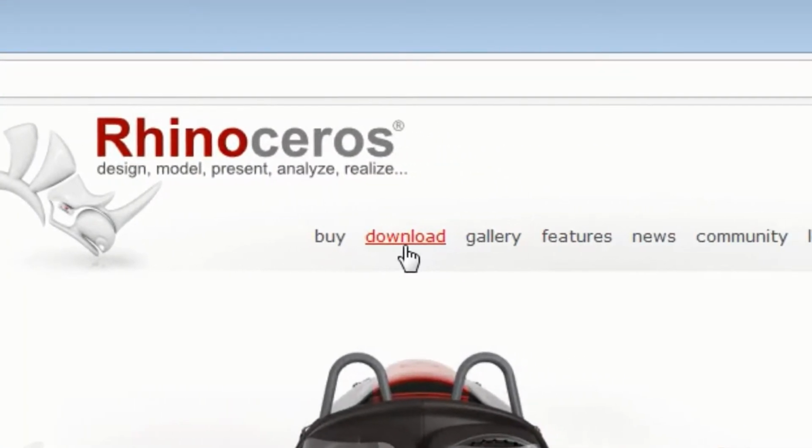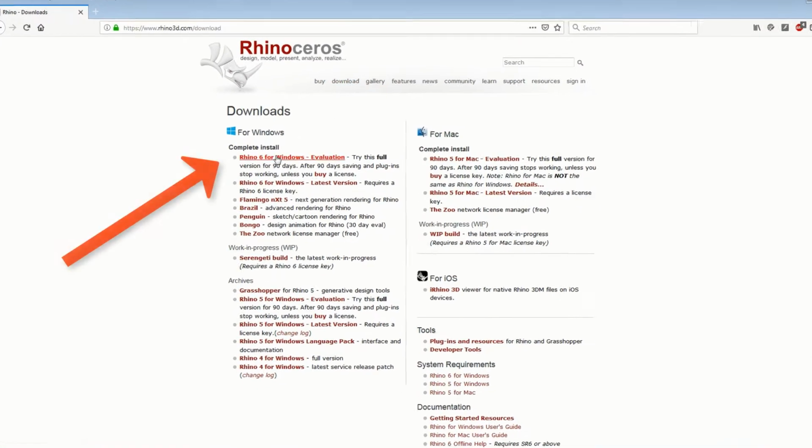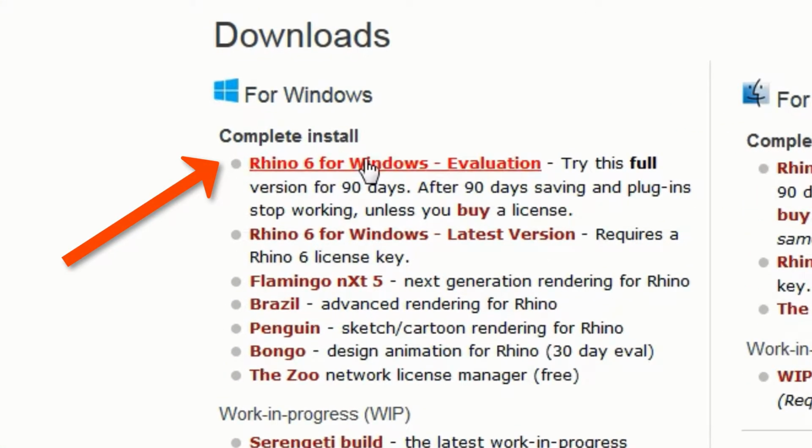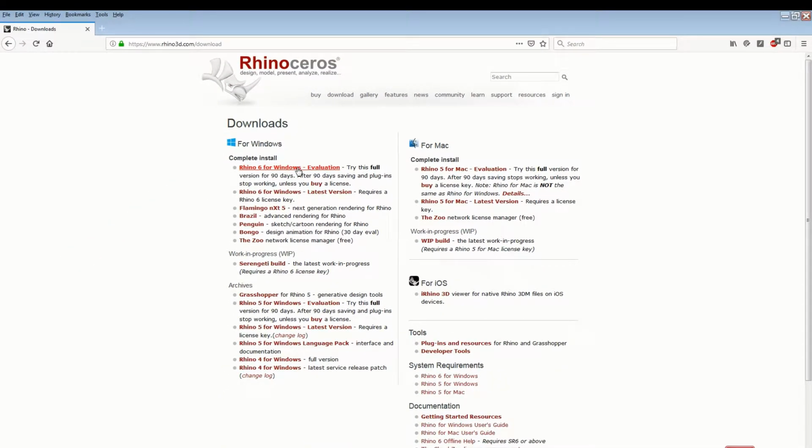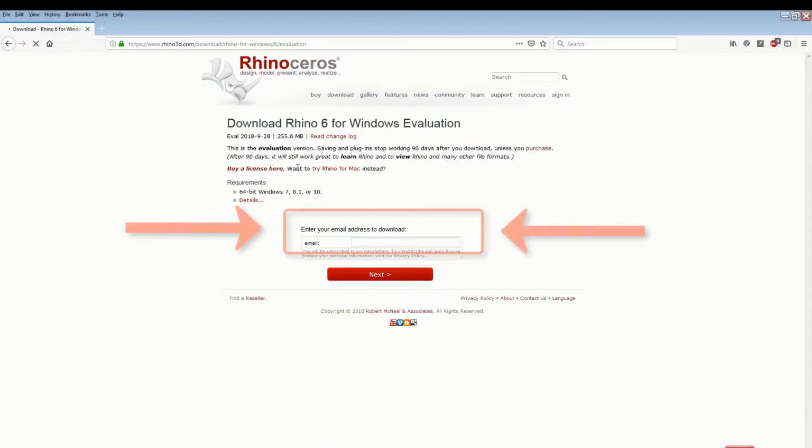Next, we click the download link. Unless you already have a license for Rhino 6, it is recommended to download and install the evaluation. You can always upgrade your evaluation to a full version of Rhino after purchasing a license. To download the evaluation, we click the evaluation link.